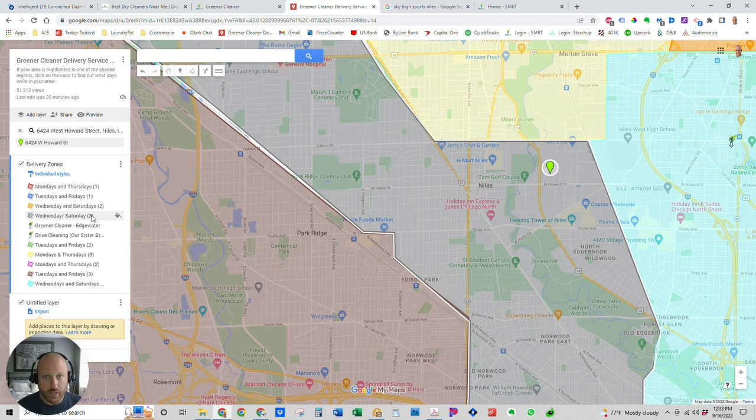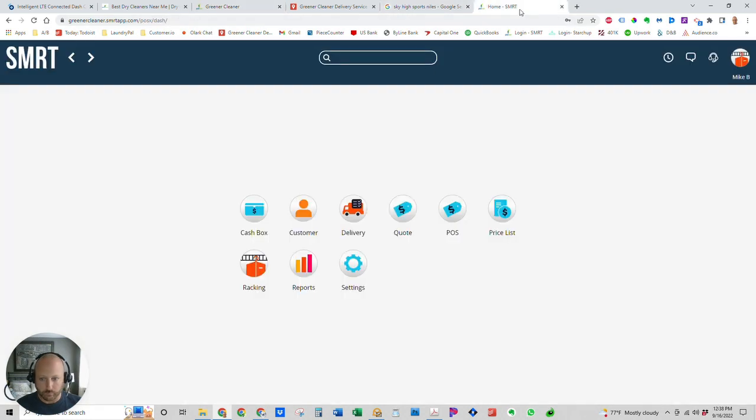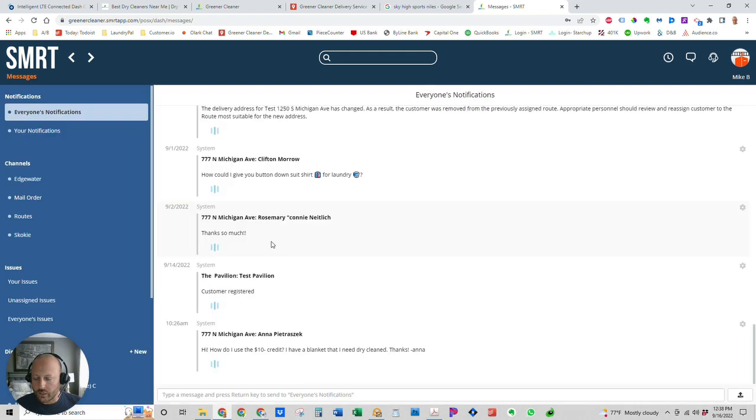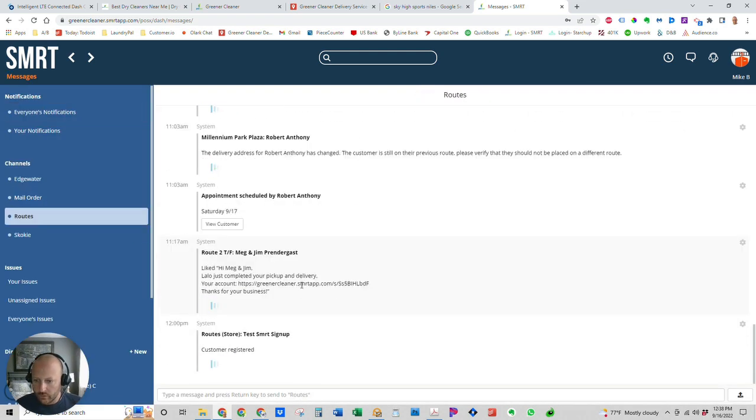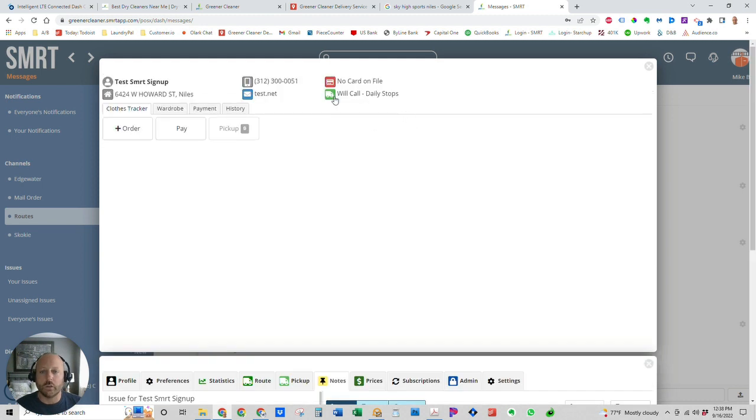Route 3. Now, what happens is when you actually go through the process of completing this sign up and you go into Smart, when you click on the sign up here, which I've already done, this is exactly how Smart plotted them. Smart plotted them onto a different route called Will Call Daily Stops. So it's not the correct route.